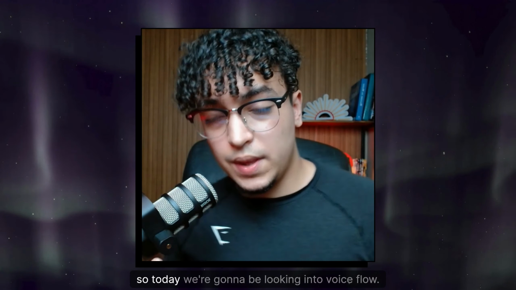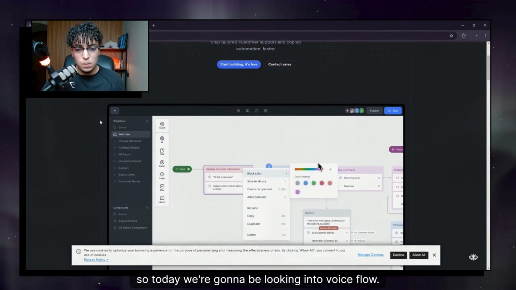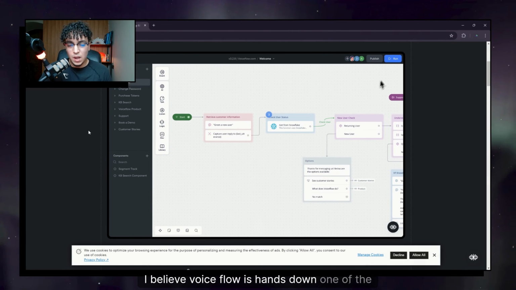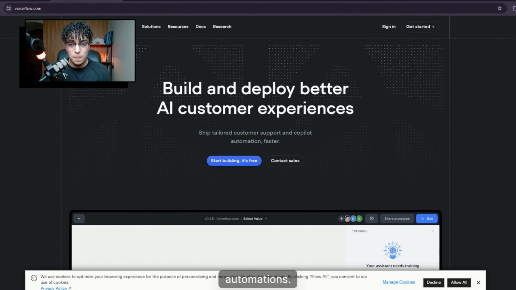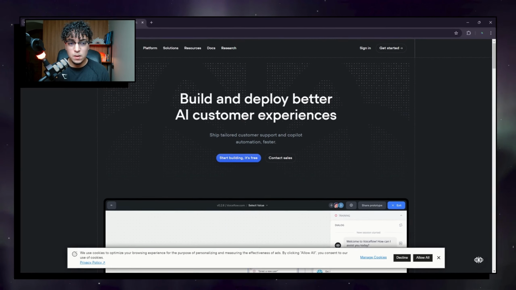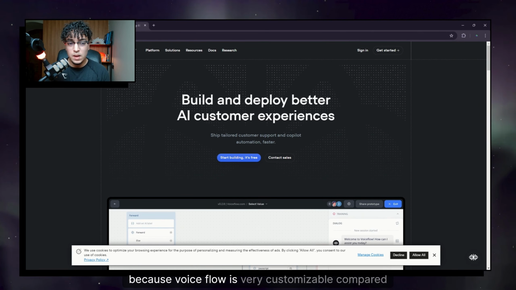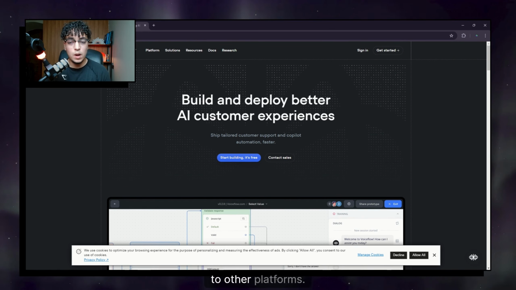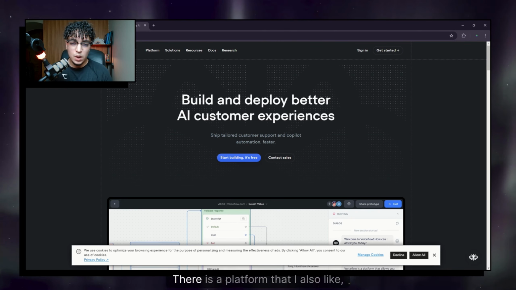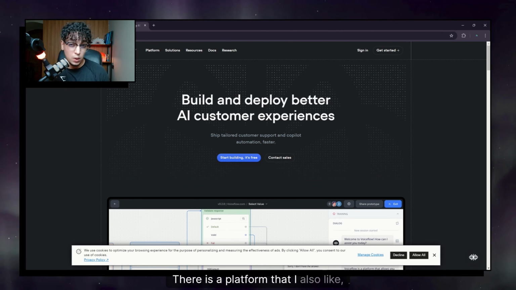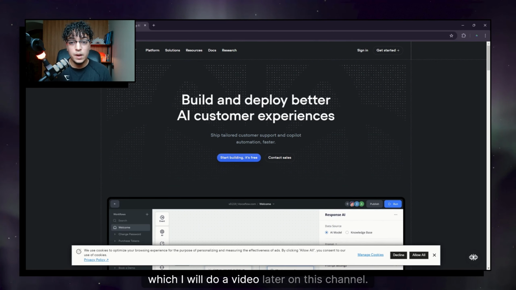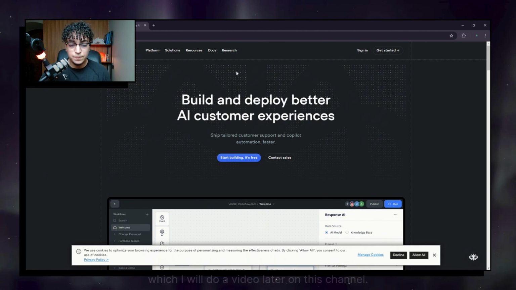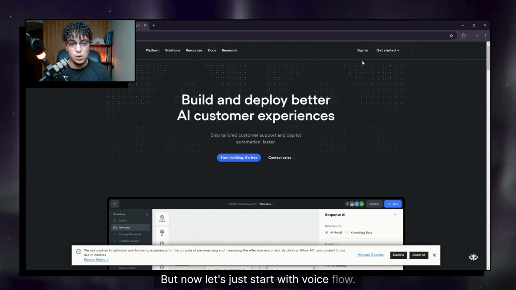Okay, so today we're going to be looking into Voiceflow. I believe Voiceflow is hands down one of the greatest platforms for chatbots and AI automations. The reason why I believe this is the best one is because Voiceflow is very customizable compared to other platforms. There is a platform that I also like, which is called BotPress, which I will do a video on later on this channel. But now let's just start with Voiceflow.